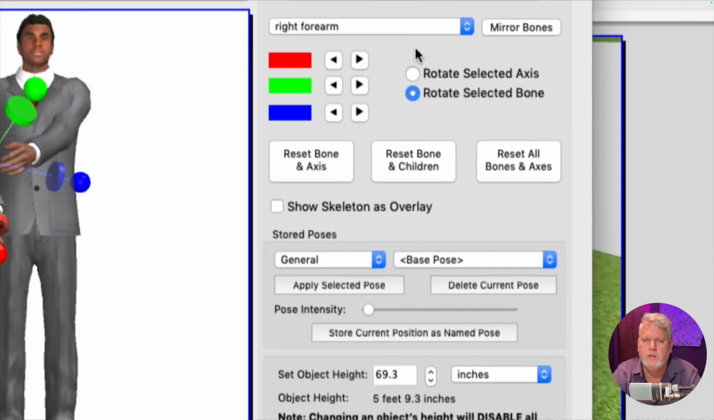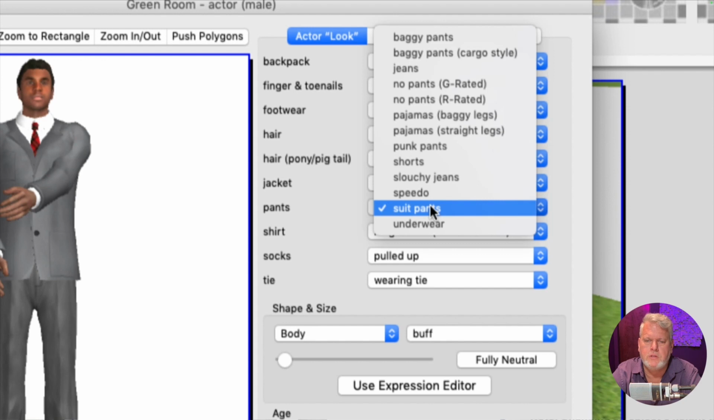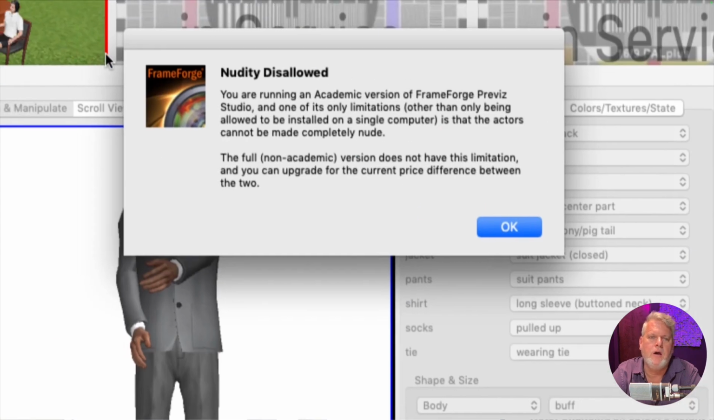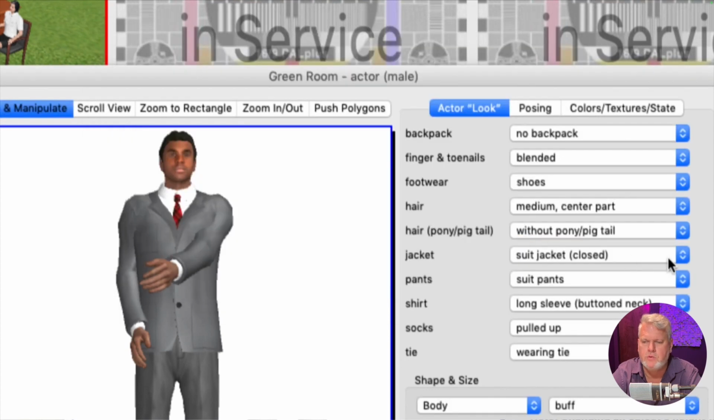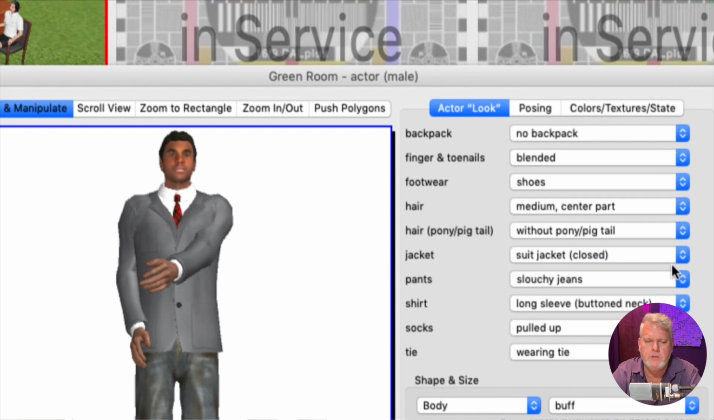Now this one's wearing a suit. I may change that to do something else. Oh, let's look at the pants. Oh, look, no pants, R-rated. What do you think? Should we do it? Should we click it? Oh no, nudity disallowed. Yep, we have the academic versions at the school. They don't allow for nudity. I just like trying to think, what in the world would these digital nudes look like anyway? It's kind of weird. So I'm putting on some slouchy jeans there.